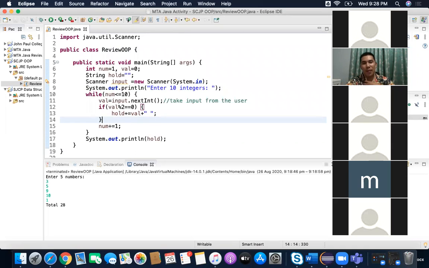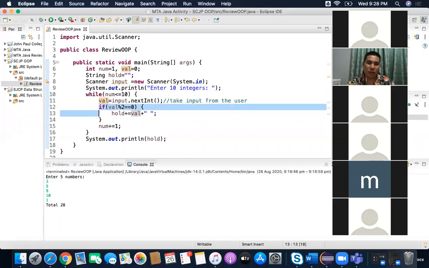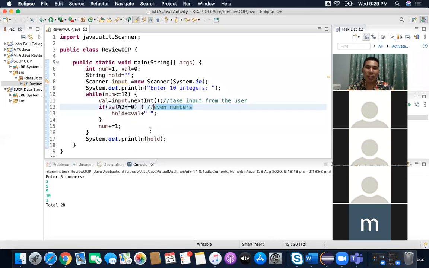The program will take input from the user and store it in val. Every time it stores val, it extracts only those numbers which are even numbers. Only even numbers are captured. All the rest, it removes, the odd numbers. Only the even numbers are extracted.